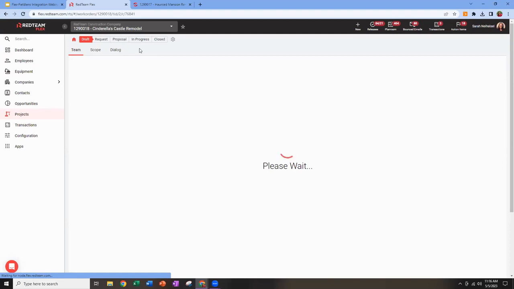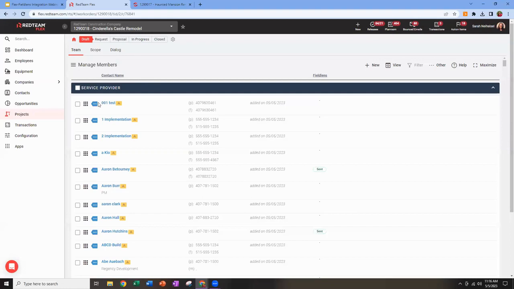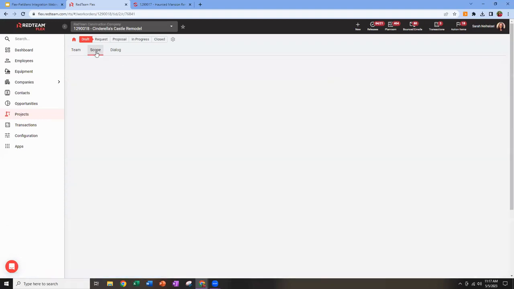And then we're also going to look at how we can send drawings across as well. And that's a similar process. So let's go ahead and check these boxes, right? And it's going to show you send to Fieldlens. So you can see here, I can send them over at any time. It doesn't just have to be when we connect the project. Let's go look at drawings because we're going to see the same button there.